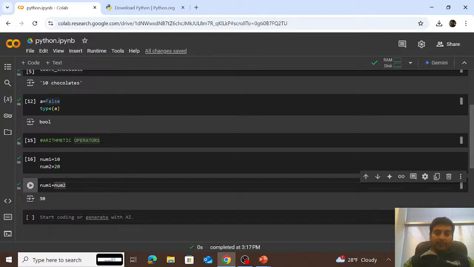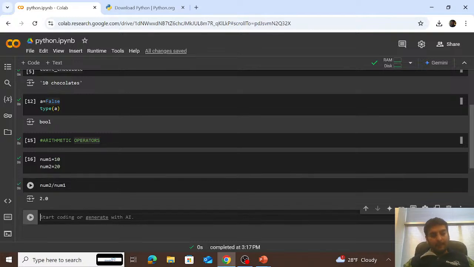Similarly, if I want to subtract this, num1 minus num2 is minus 10. And if I were to change this, num2 minus num1, I'll get 10. Going ahead, I can also multiply these two values. I'll just use the star symbol between these two. Num2 into num1, I get 200. And then num2 divided by num1, I get 2. So these are your basic arithmetic operators.